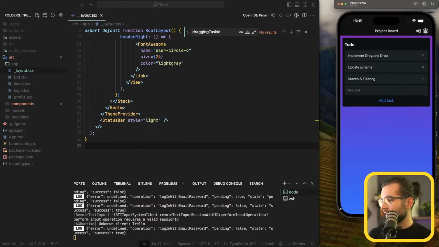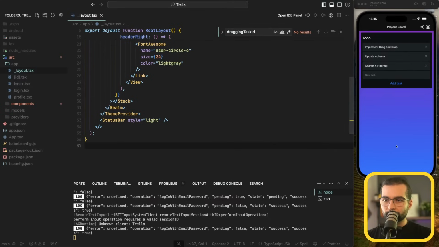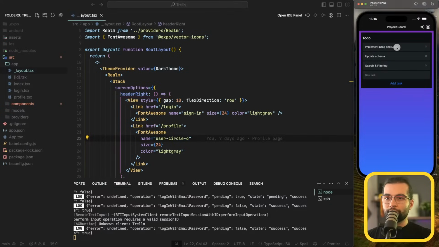And yeah, today, as I said, we're going to implement some additional features, such as search and filtering if we're going to have time, but we're going to look at how we can update the schema of our data whenever we have some changes. And we're going to focus a lot on the drag and drop features. So if you're ready, let's get started.